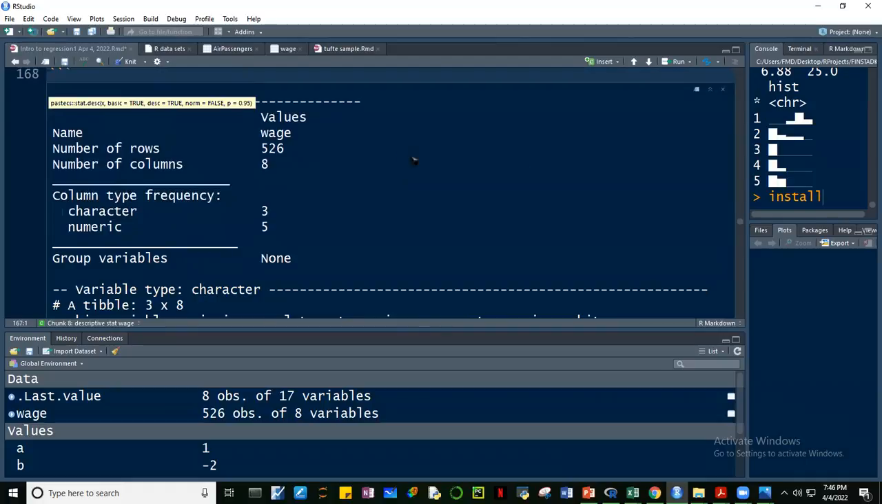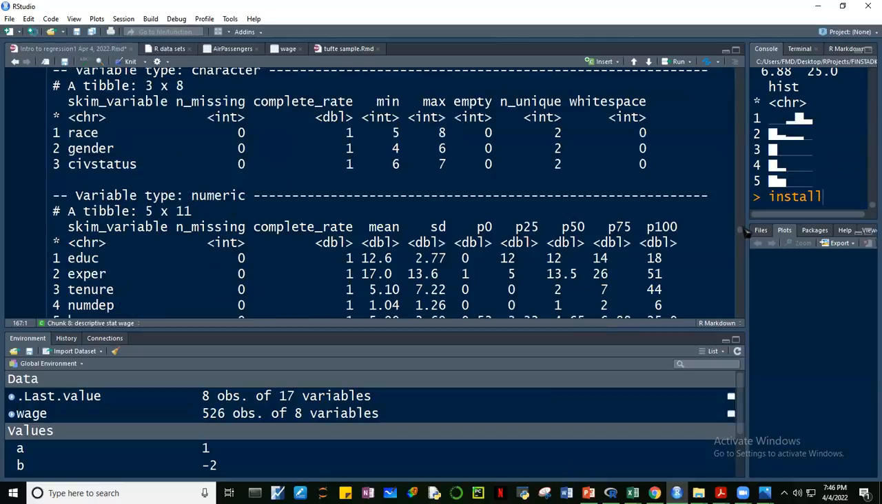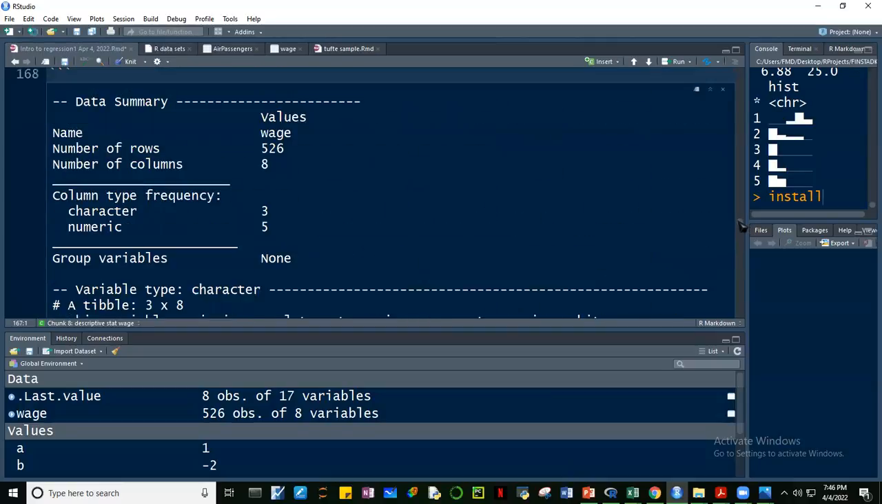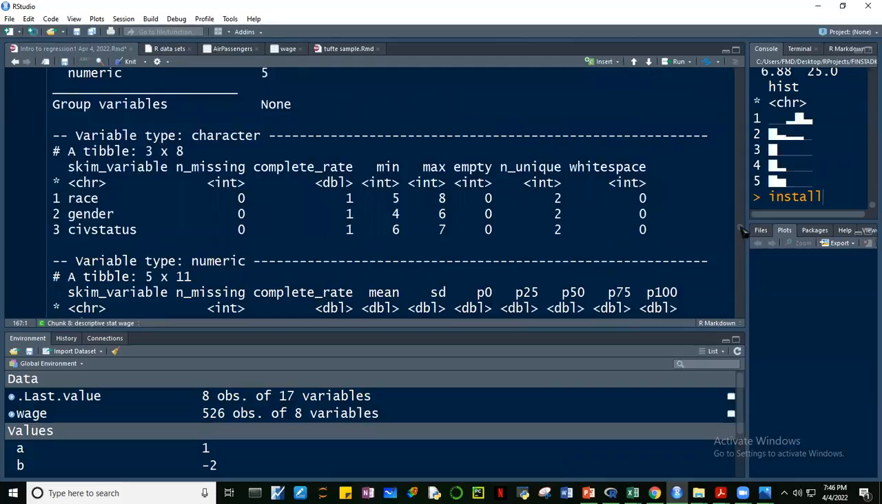So we have here the number of rows, 526 observations, 8 variables. So dinidefine niya ilan yung character dito, 3, ilan yung numeric, 5. May group variables ba? Wala. Tapos, so ini-explain niya muna yung mga character variables. No? Si race, si gender, si civil status, ilan yung missing, okay, ilan yung empty, anong difference sa empty sa missing? Parang pareho lang.